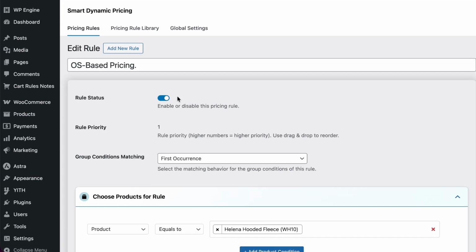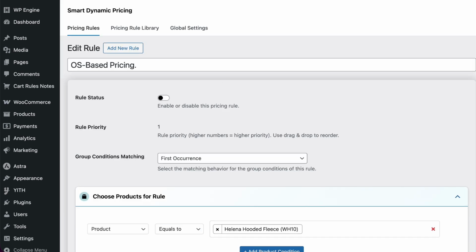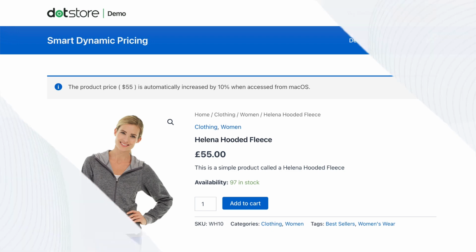Now let me go to the admin side, and if I disable this rule, now if I refresh the page, the product price goes back to the default $55. This is how Smart Dynamic Pricing helps you personalize pricing and save time without updating prices manually.